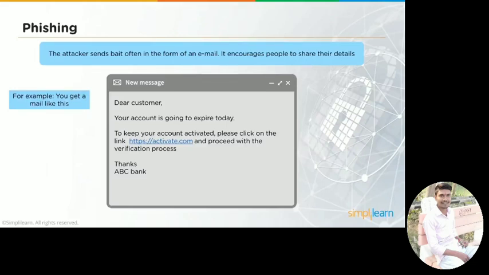Right? Here the attack is on the gullibility of the customer, where they would fear that the account would be deactivated, and to prevent that, they would trust this email, click on the link, and then provide the information, thinking that they're just reactivating their account, but they're actually leaking their own information to the attacker.